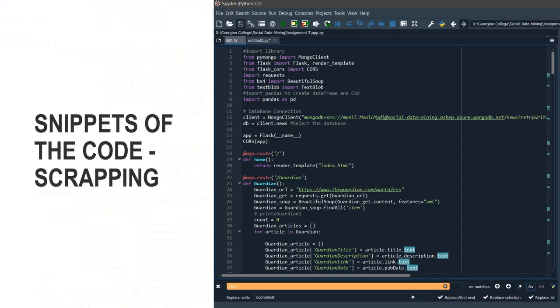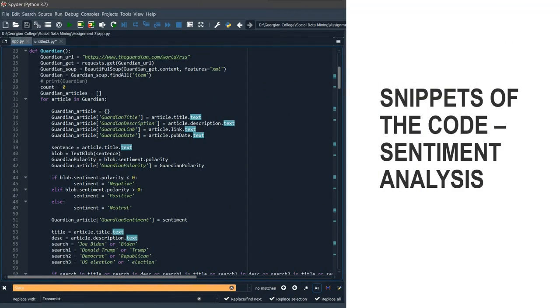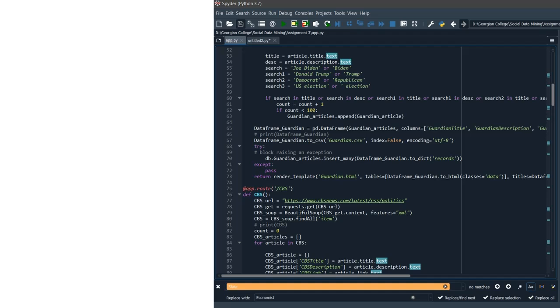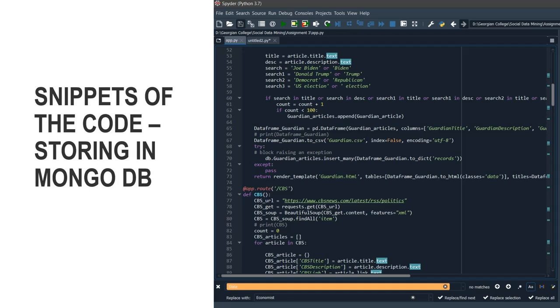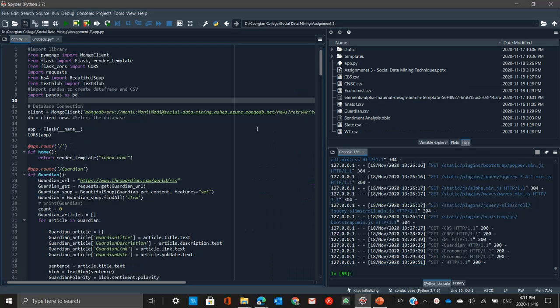So basically there are three parts of the code. The first is the code for scraping, then there's the code for sentiment analysis, and then there's the code for storing the data in cloud storage, that is MongoDB. I'll take you to the code that we have.